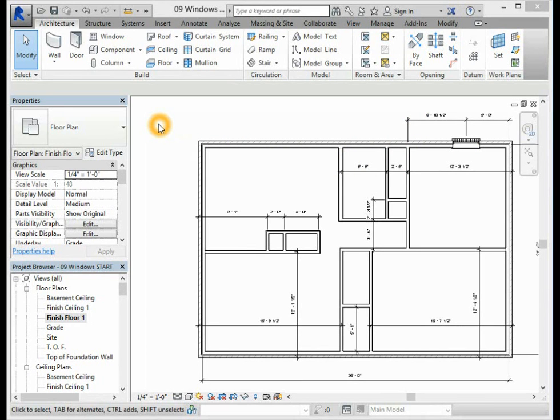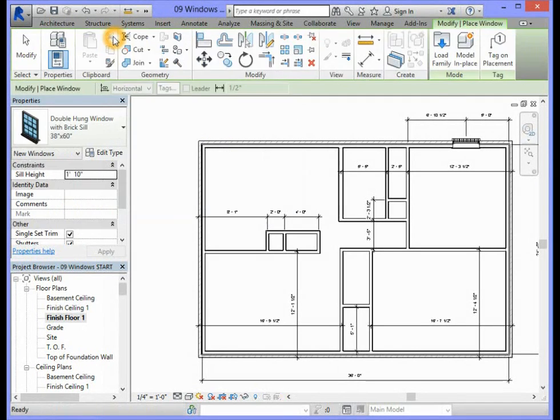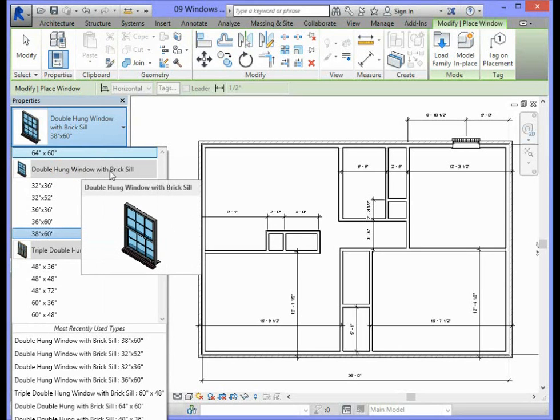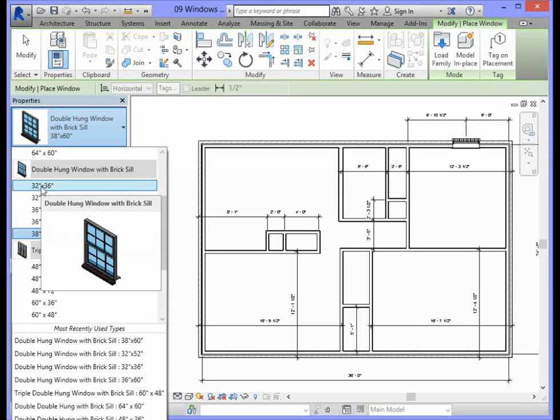So to place this single double hung window, again we will select the Architecture tab. In the Build panel of the ribbon, we will select Window. In the Properties, we are looking for a double hung window with brick sill. We are looking for a window that is 32 inches wide by 36 inches high. So we will select the window option 32 inches by 36 inches.